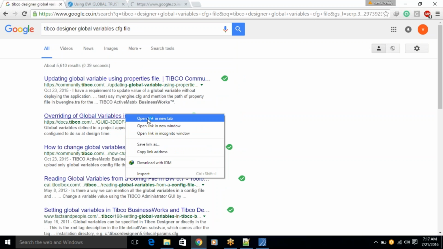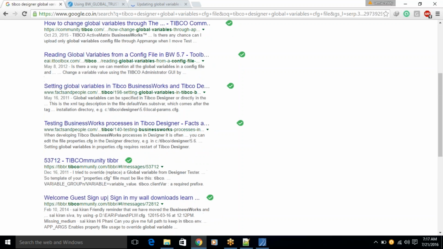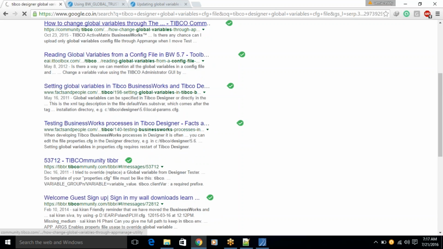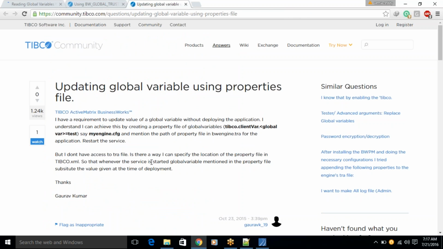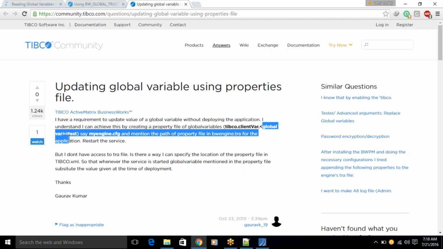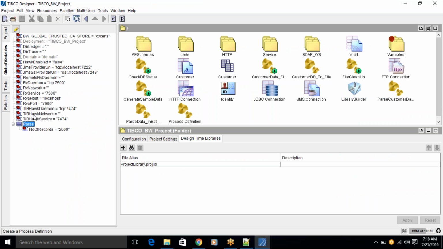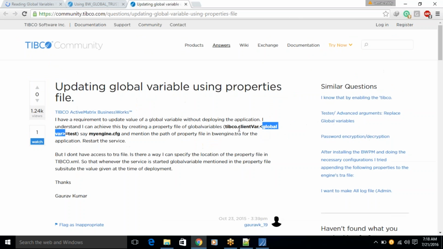You can override the global variables. How do you change the global variables here? You just need to keep one CFG file, but whenever you are creating a CFG file, you need to append TIBCO.client and then, after that, give the global variable name. Let's say the global variable name is TIBCO Hawk network. You can directly give TIBCO.client.variable. and then TIBCO Hawk network, and you can give the value.